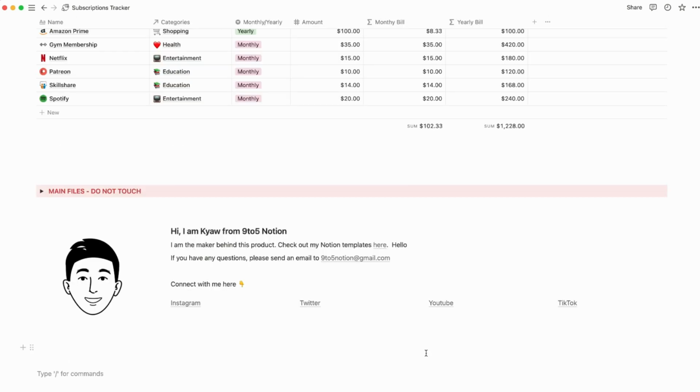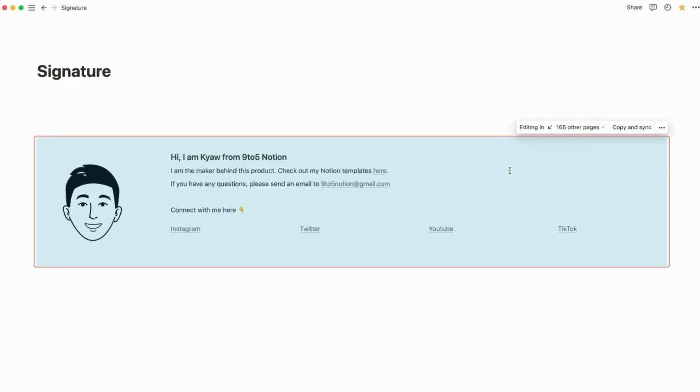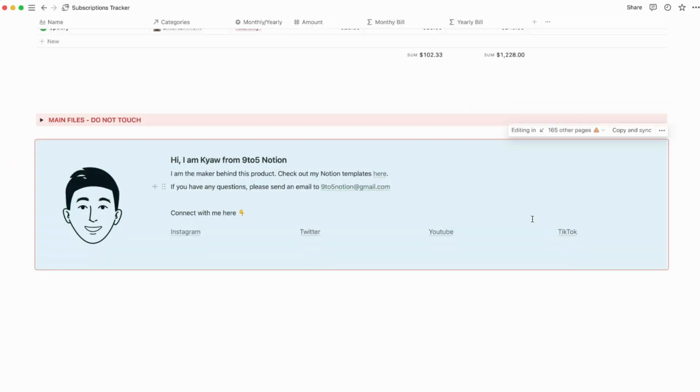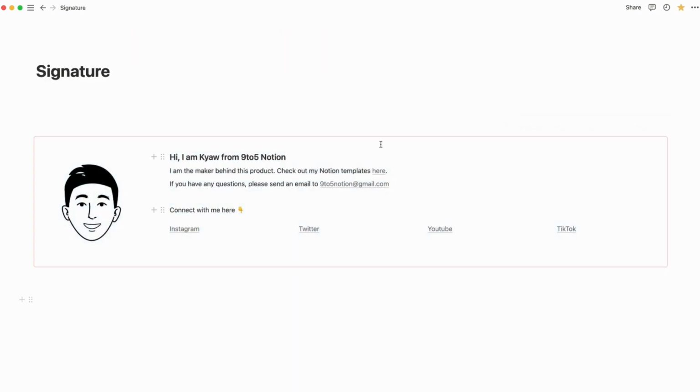One thing to keep in mind is that you can also edit on the clone version of the sync block. So right now on this subscription tracker, we have the clone version from the original version of my signature. And so if I delete this word hello, and let's go back to my signature page, which is the original, like it's already written here, like original this page. And if I go to subscription tracker, it's not written original. And so this is the original version, and now the word hello disappeared already because I deleted it on other clone version of the sync block.